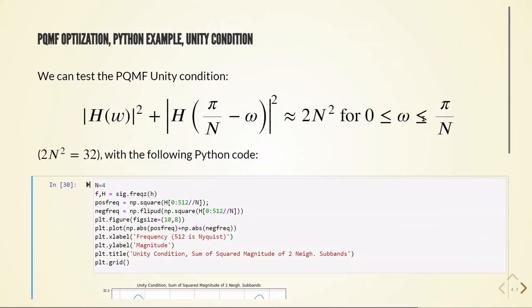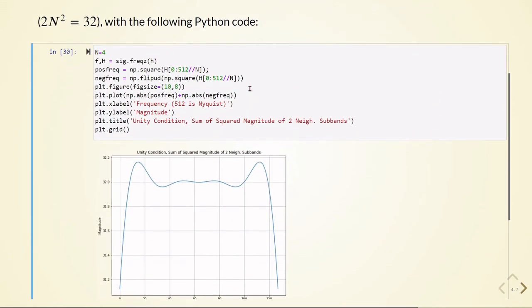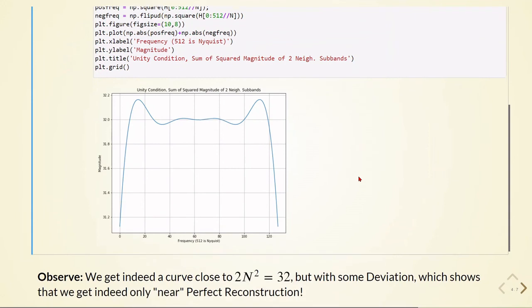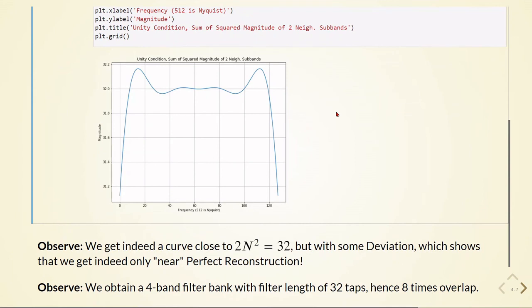We can verify the unity condition with this Python code. The unity condition is given here. We also used this unity condition before in our optimization, and we can verify it, which is what we are doing here. We see that we indeed get a curve that is close to 2 times n squared, equal to 32, but we have some deviation. So 32 is here, and we have some deviation here and here.